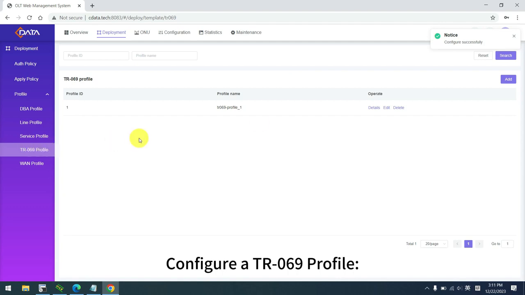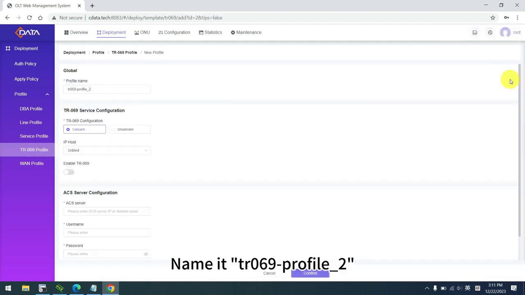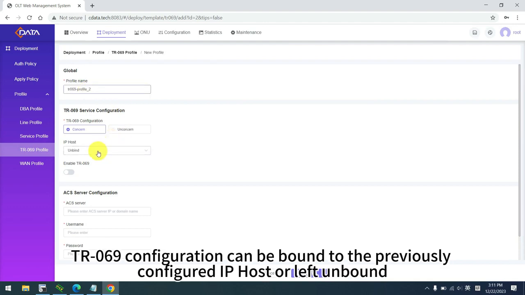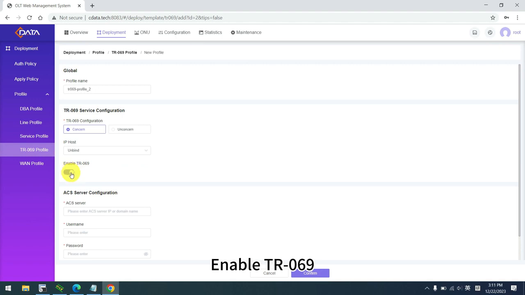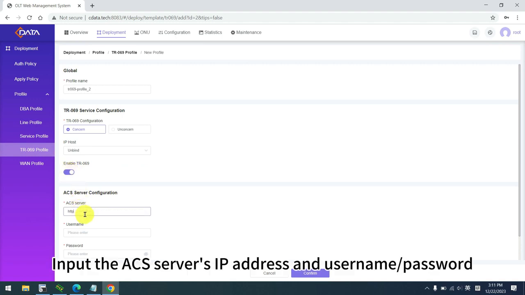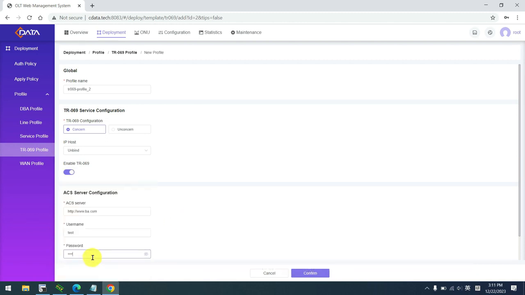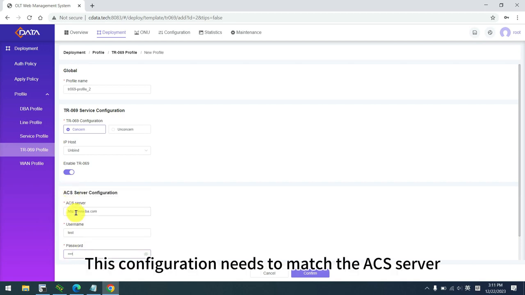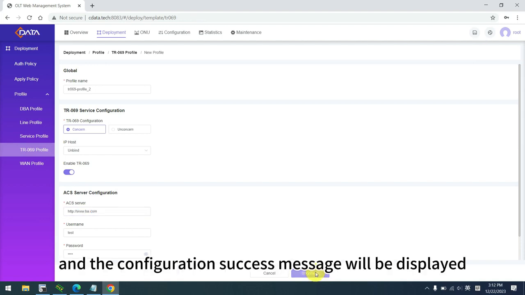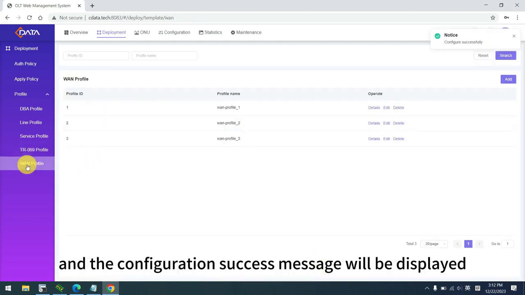Configure a TR069 profile. Name it TR069 Profile 2. TR069 configuration can be bound to the previously configured IP host or left unbound. Enable TR069. Input the ACS server's IP address and username or password. This configuration needs to match the ACS server. Click Confirm, and the configuration success message will be displayed.